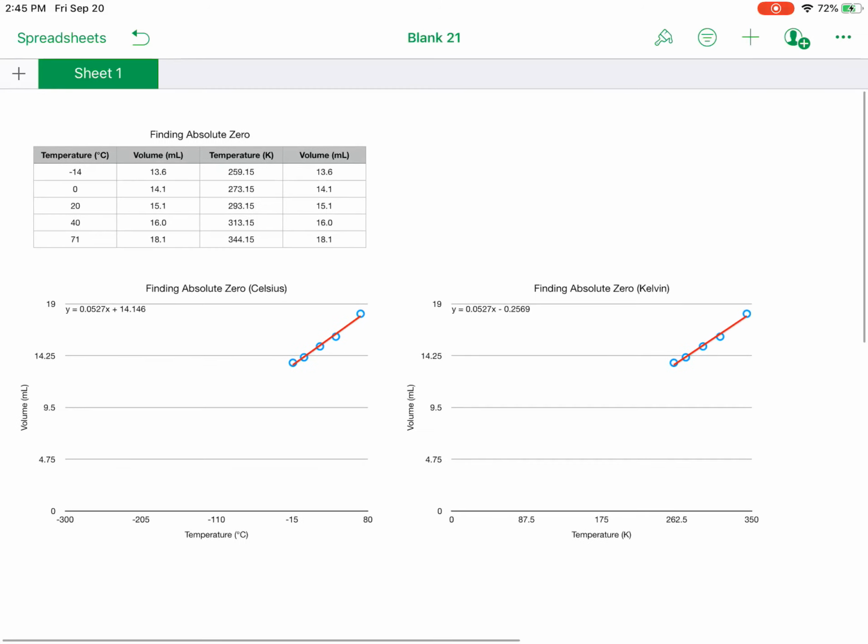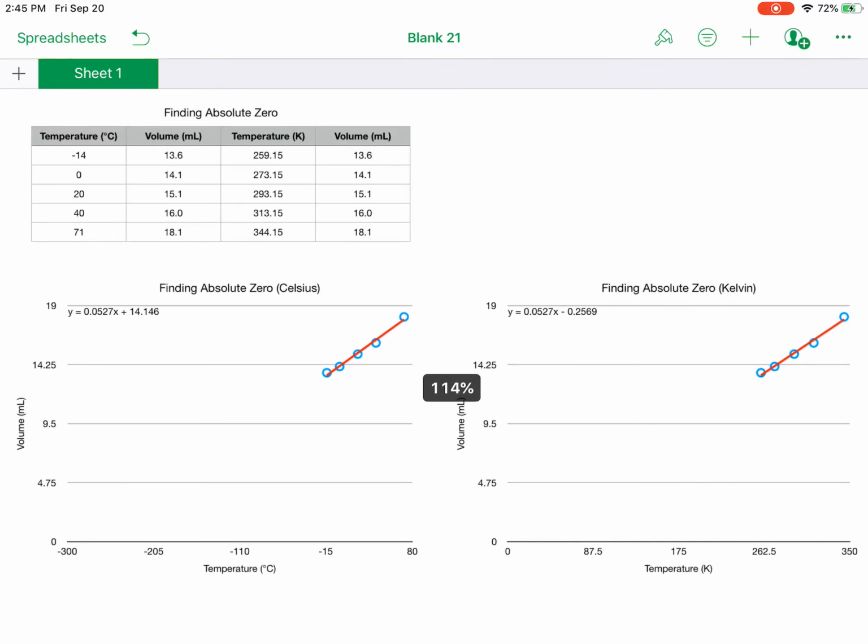And so now I have my data table, I have my graphs, I have the trend lines, and I have the equations. I am all set to screenshot these so I can put them in my lab report. So I'm just going to screenshot, and then I'm all set. That's it.